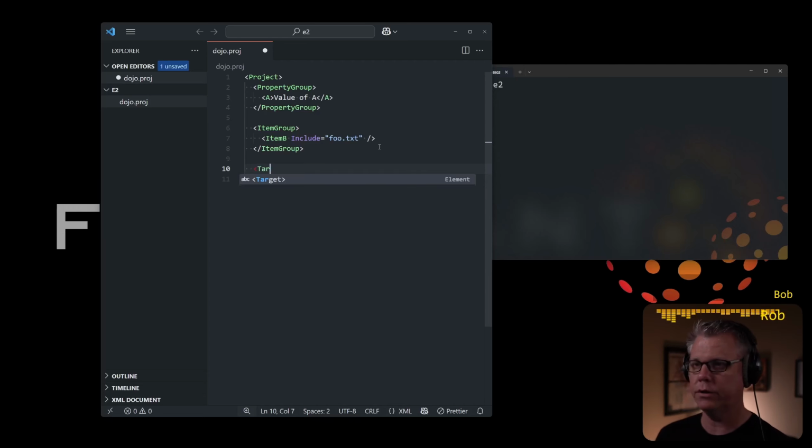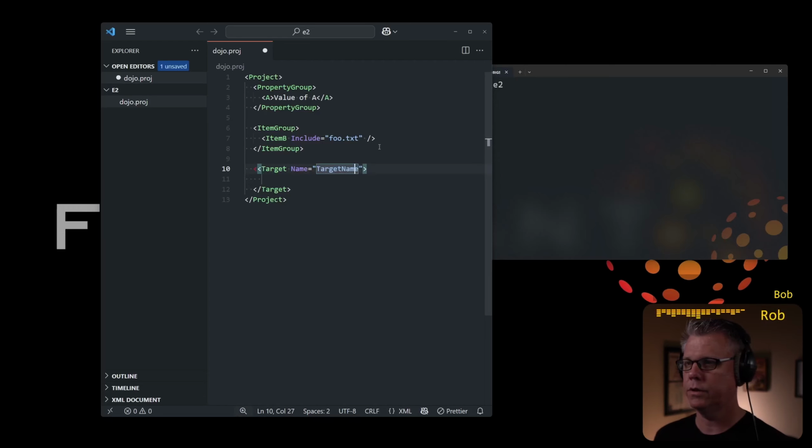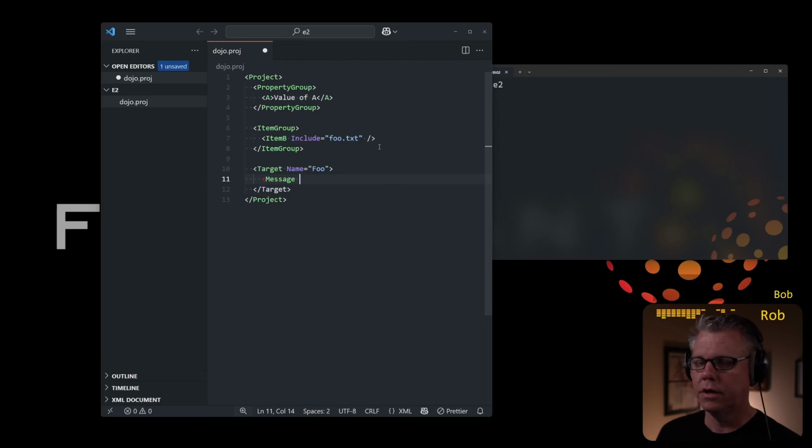And to do anything useful, we create a target called foo. And inside this, we will do a task that we will run called message to do something useful, as in print out the text of the property A. We dereference it with the syntax $(A).